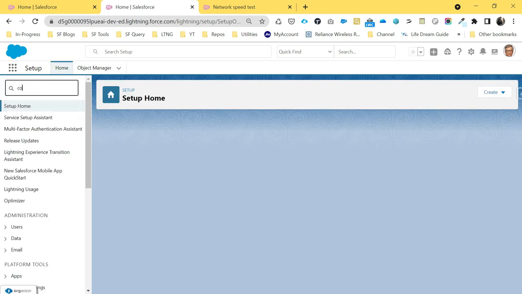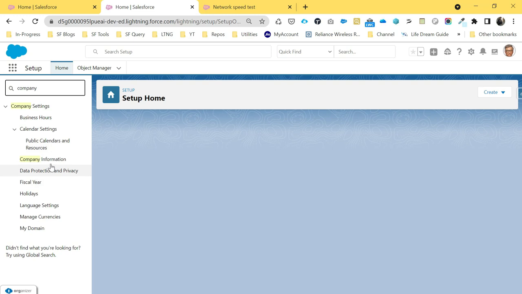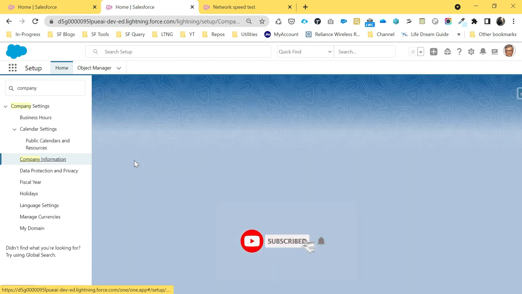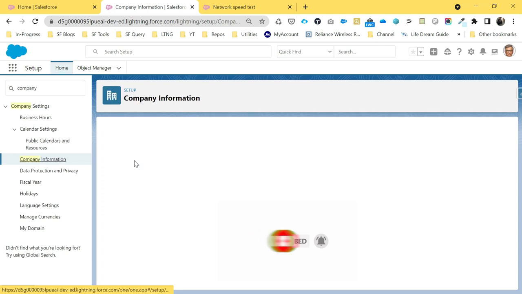Just type company information. Here you can see this is Company Information. Click on it, and now you can see my Salesforce instance here. Let me check whether this instance is available or not.